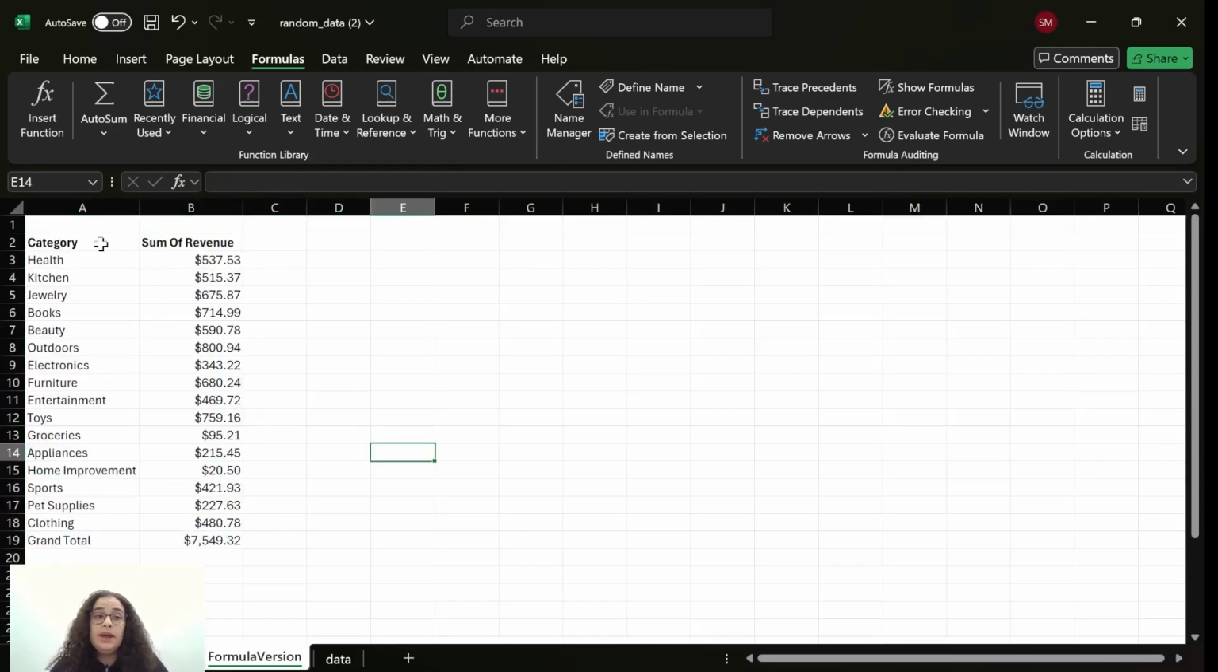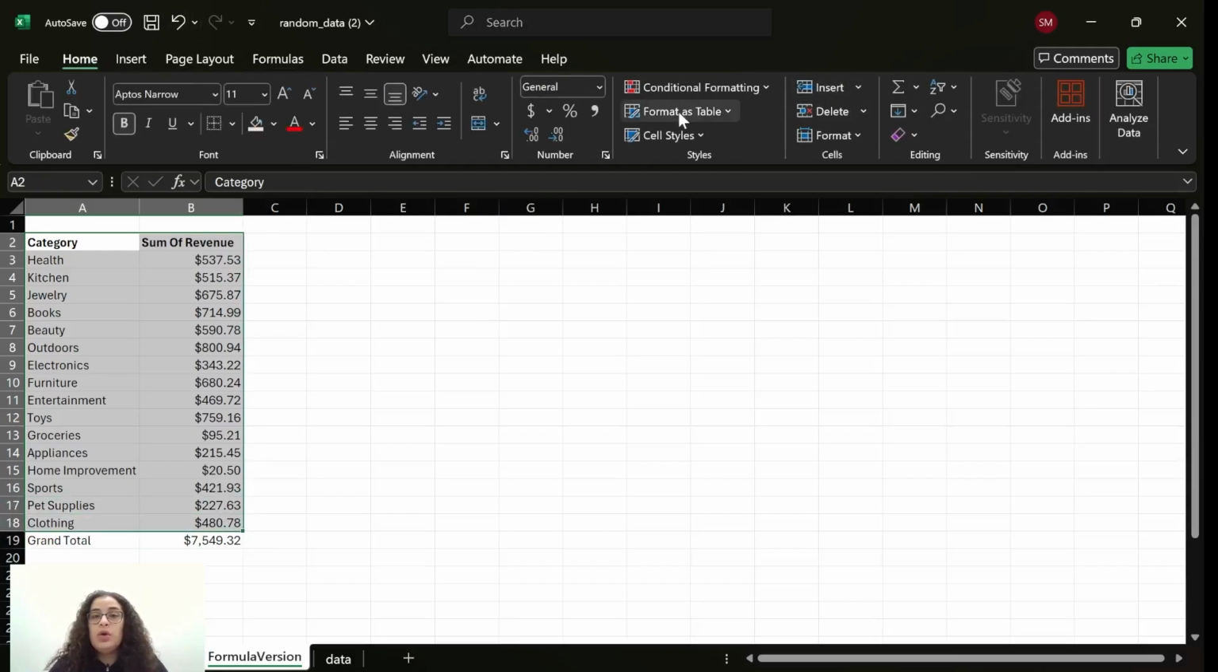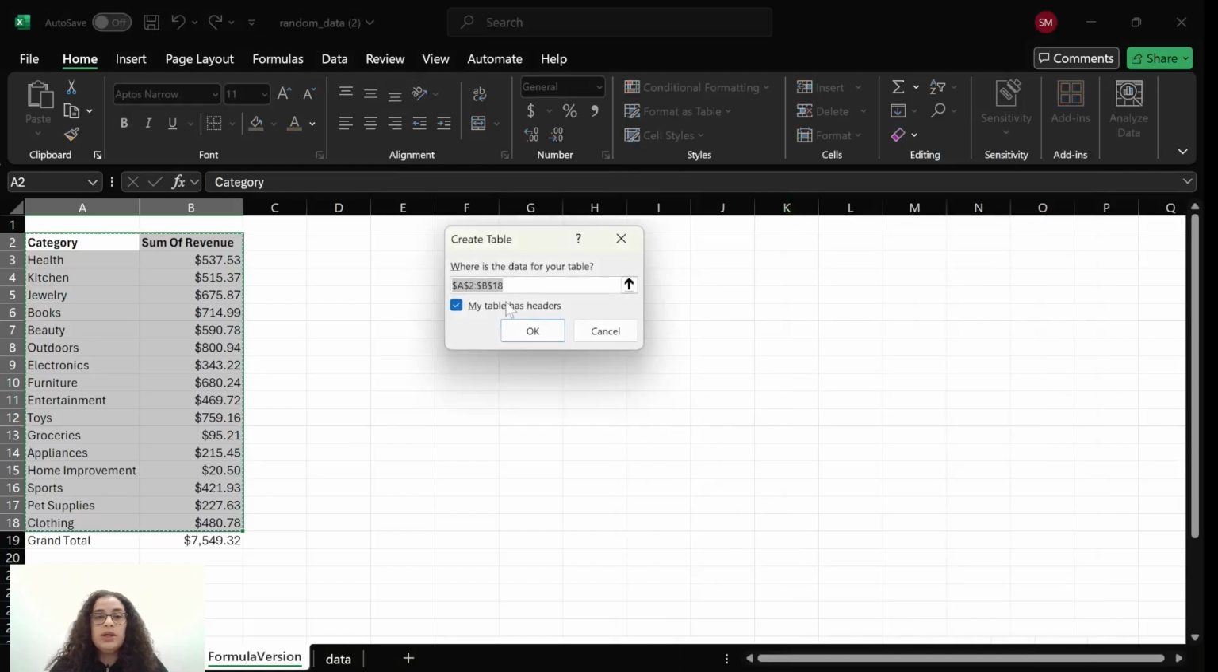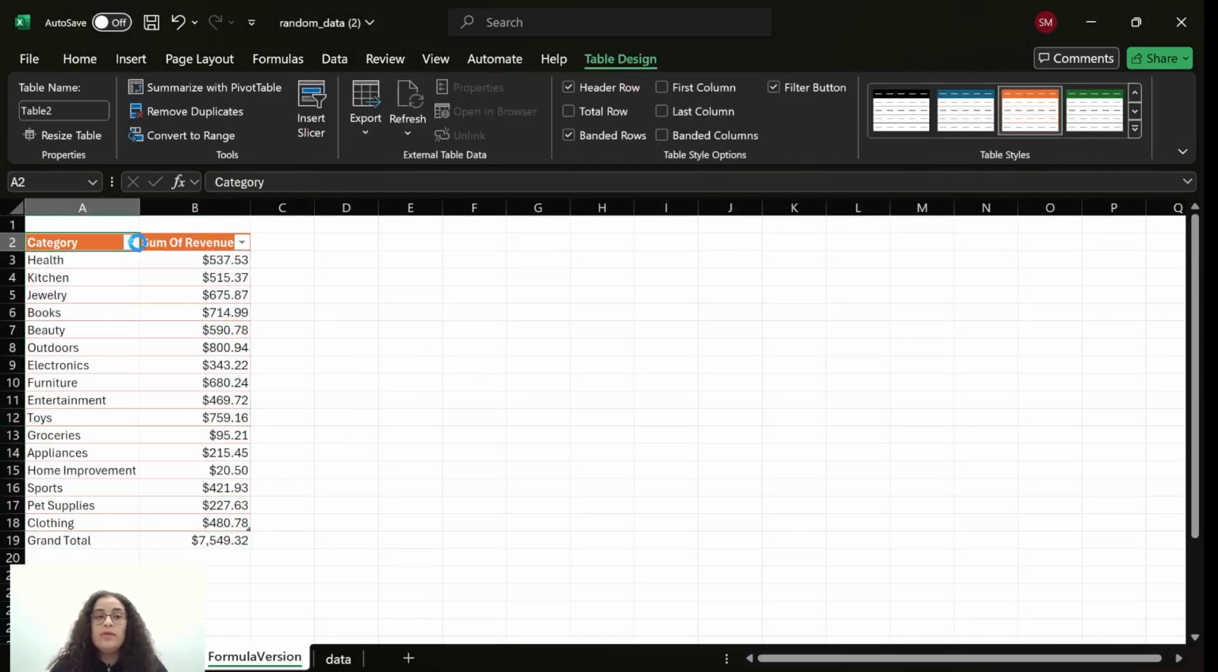Now we can make it pretty, make it into a table. We can select the data, not the grand total, because that's not technically part of our data. Our data are the categories and the sum of revenues. We can go to home, go to format as table. I'm going to do orange. Just click OK. Your table does have headers. It has column names, category, and sum of revenue. So click OK. And now we have our beautiful table, and we can filter by category.